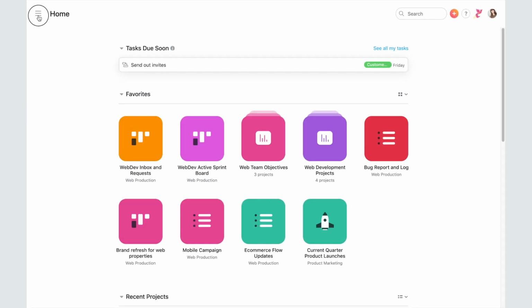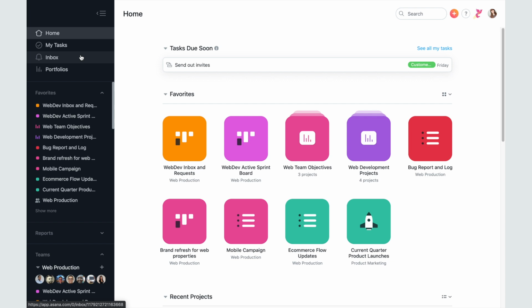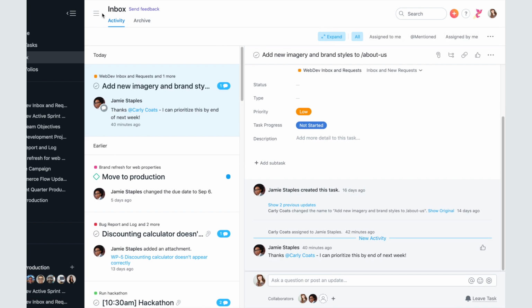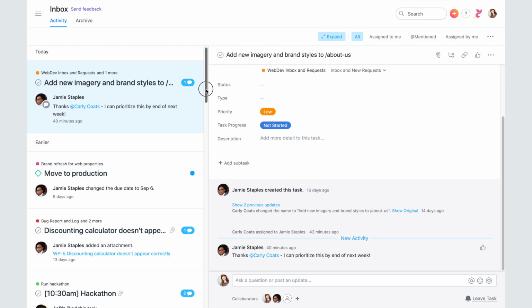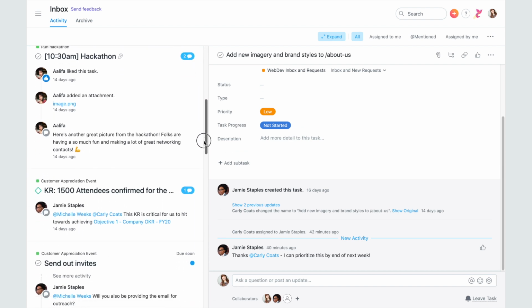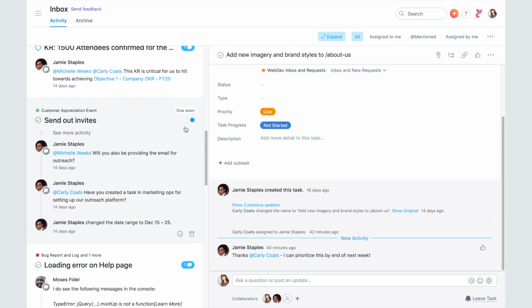Access your inbox from the upper left-hand corner of the sidebar. You'll get inbox notifications about activity on any tasks, projects, or conversations you're following. The most recent activity will be at the top. You can use the indicators and filters to focus on what's most important. The blue bubble shows you new notifications and unread comments. Quickly see if a notification is tied to a task that's due soon.